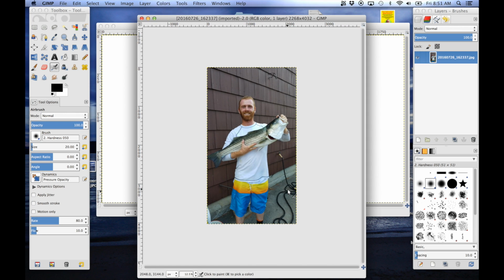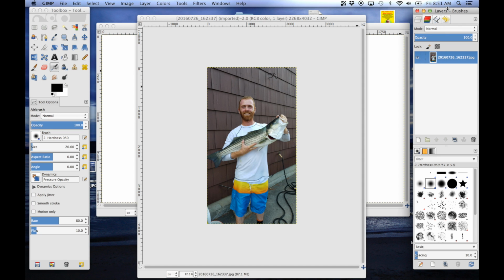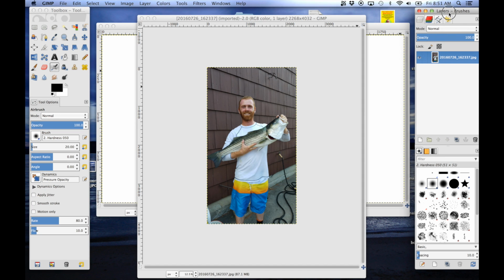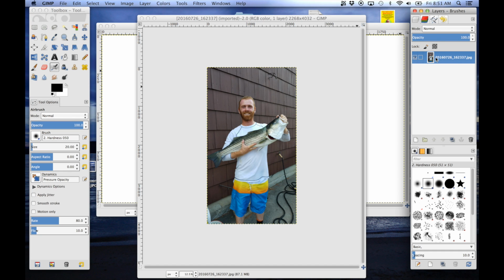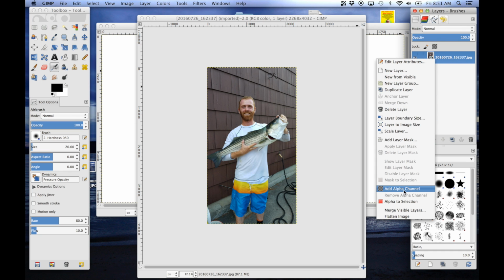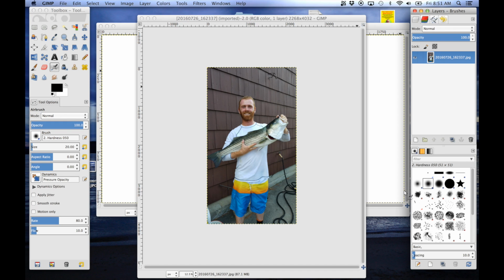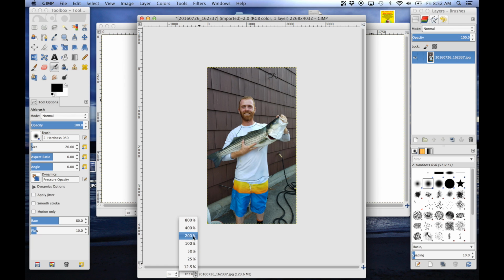What I want to do is cut this image out, so that way I can eliminate the background and have a transparent background. So the first step is you go over to your Layers tab right here. And where you see that layer, you're going to right-click it and hit Add Alpha Channel. This is going to make for a transparent background. Then you go down to the window with the picture in it, and you'll see this tab right here. This is the sizes that you can look at. This is zooming in. So I'm going to want to zoom in to about 200%.